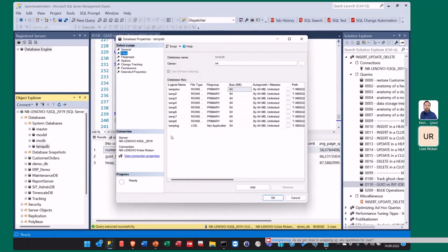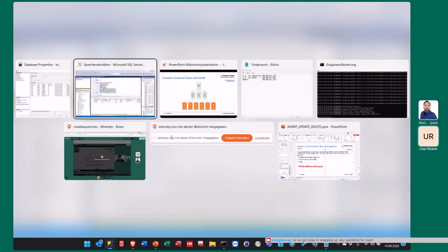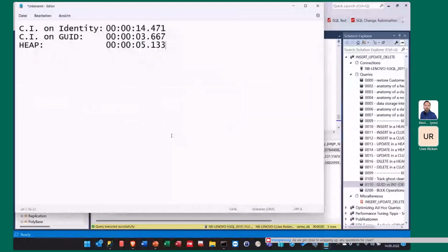So I would say, but this is a guessing game here, yeah? I have to read my crystal ball. But I would bet that when my database would not have just one database file, but let's say 4 or better 8, the heap would be near the clustered index on the GUID. I would estimate around 4.0, 3.9, 4.0, a second less.